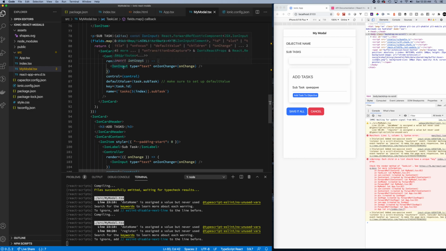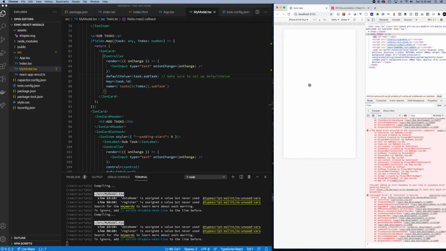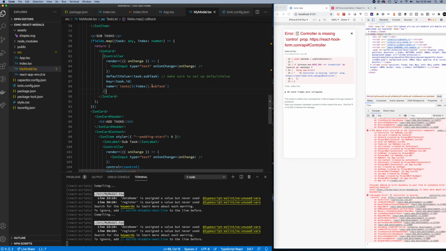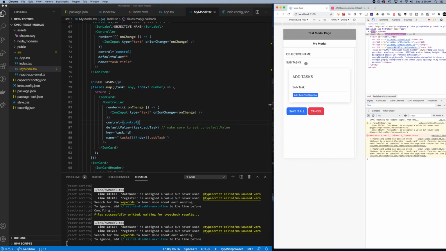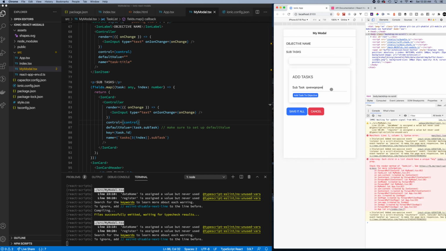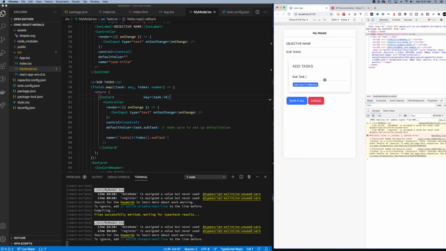Oh, we need to get the value from the render item to appropriately set. The controller is missing. No, it's not the control. It's not the control. We need to get the value item, I believe. Let's try that. Well, first let's fix the task ID problem. All right, but we still have the other one.